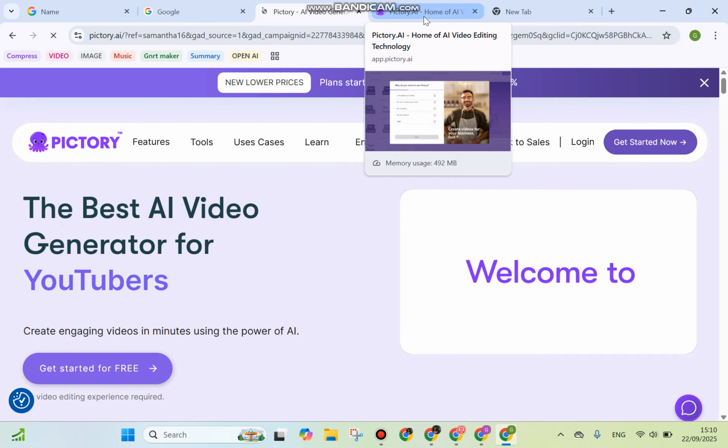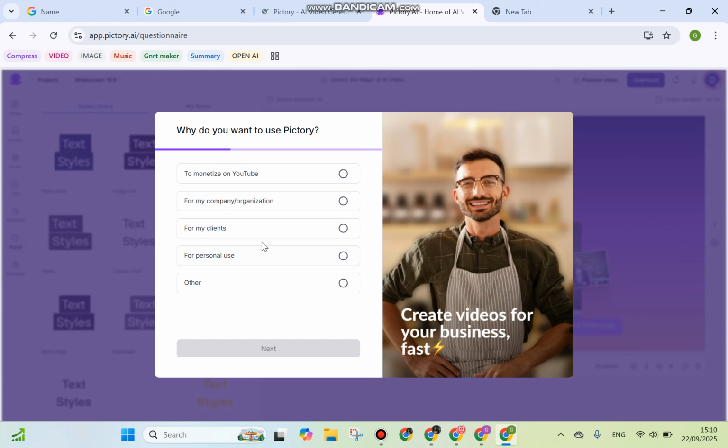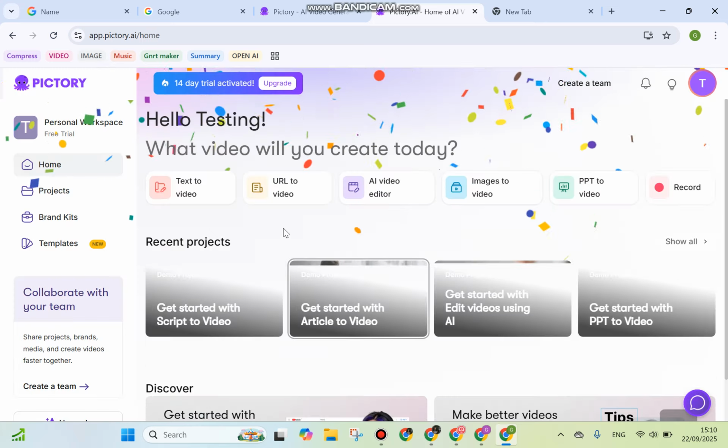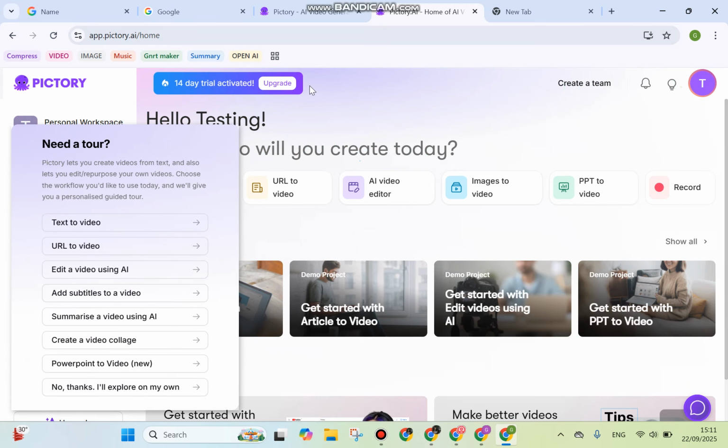After you log in, Pictory AI will give you several questions like this. For example, what is your purpose and why do you want to use Pictory AI? For example, if you would like to create a video for YouTube to monetize it, or for a company, for clients, personal use, and other. For example, I will choose personal use. After that, it will bring you into this section. As you can see, Pictory AI gives you a 14 day free trial, guys.